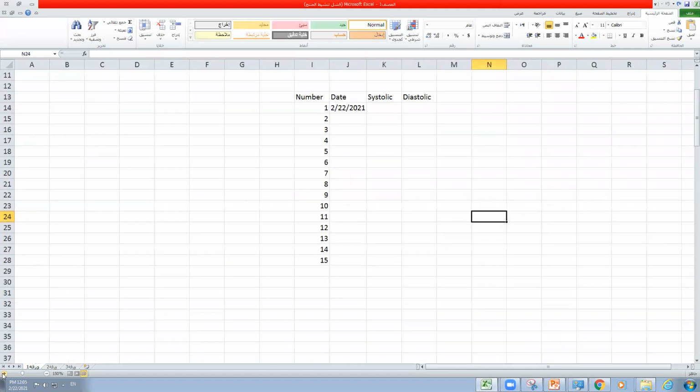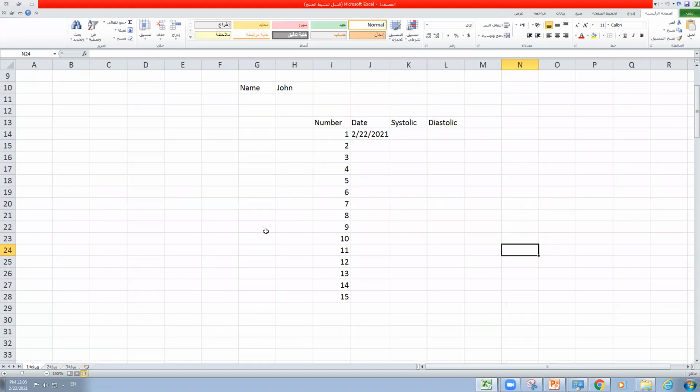Wait, go very close now, and that's better now. That's better. I'll show you again. Type equals TODAY, open the bracket and close the bracket, and then press enter. We got the date for today.